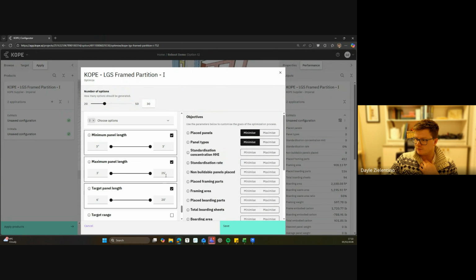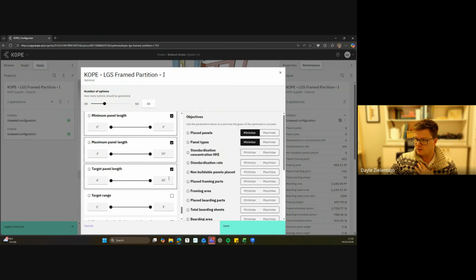So your machine might be able to do 40 foot. Cool. Your maximum panel length would then be set to 40 foot in your product. Got it. So then, yeah, maybe you would leave your minimum and your maximum off. You just say they are the same rules. They would be the same. But what we're going to do is allow Cope to vary the target length.